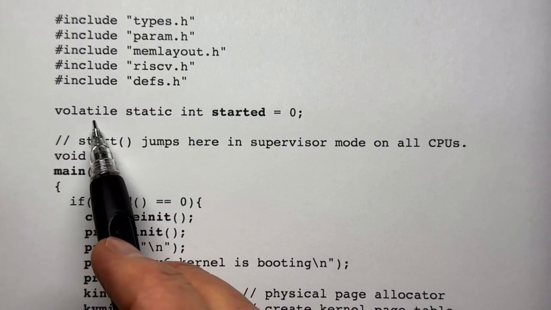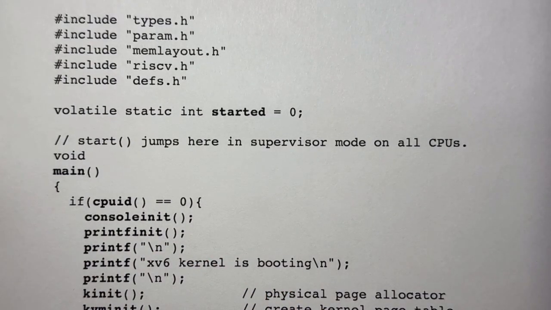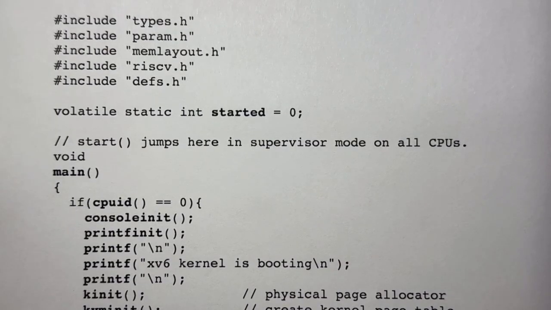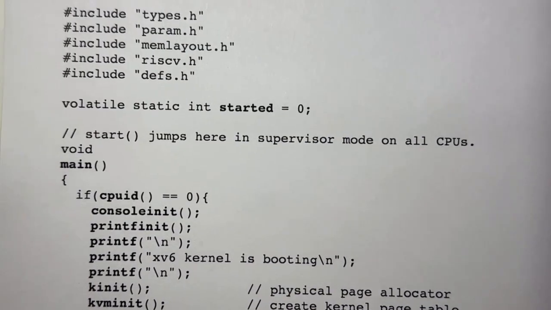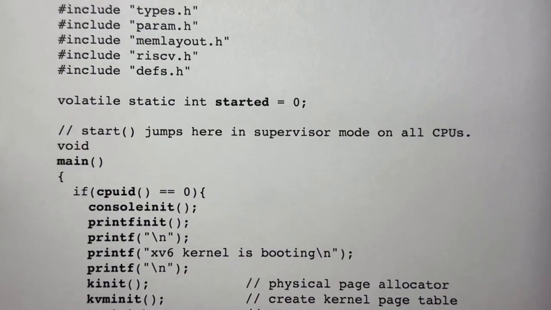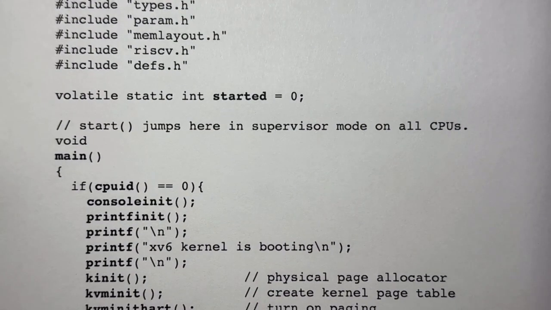Volatile is a special keyword that instructs the C compiler to always go to memory whenever we read or update this variable. Normally the compiler will try to optimize things and it might put started into a register. We do not want that to happen. It needs to go to shared memory so the other cores will be able to see it.